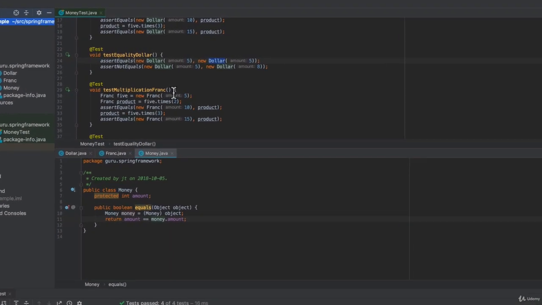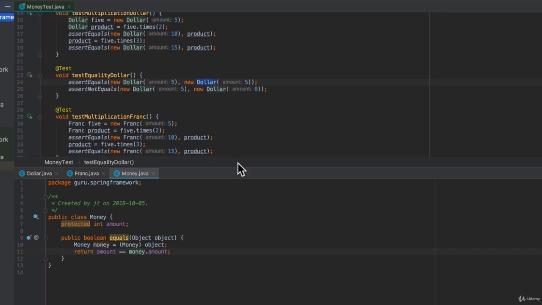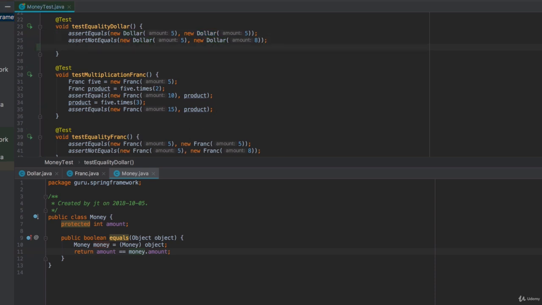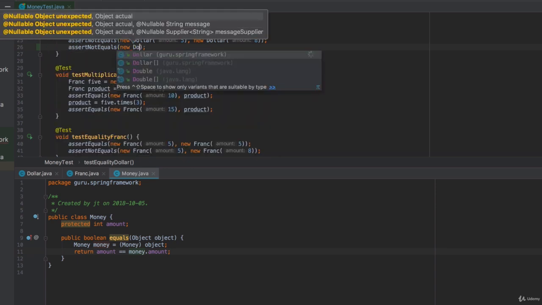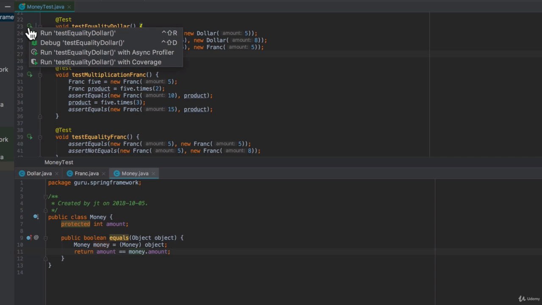If you're following the code examples in the book, the author does combine some of the stuff here as far as the test. He combines all the equality tests into one method, and so I am deviating a bit from that. But if I come into this test here and say assert not equals, new $5 and a new franc of 5, our desired behavior is for that to be not equal.